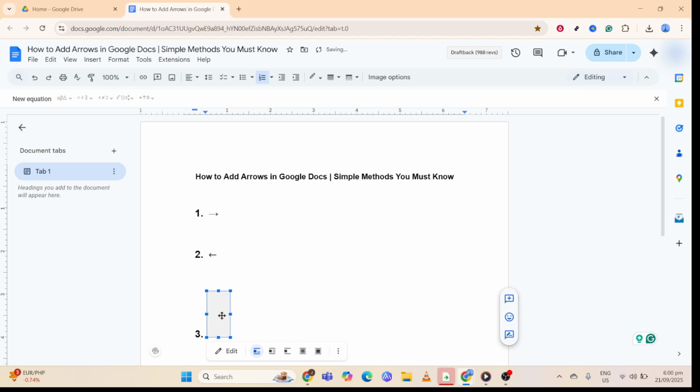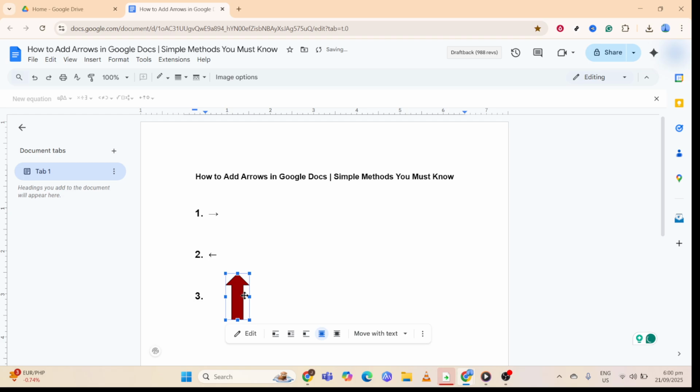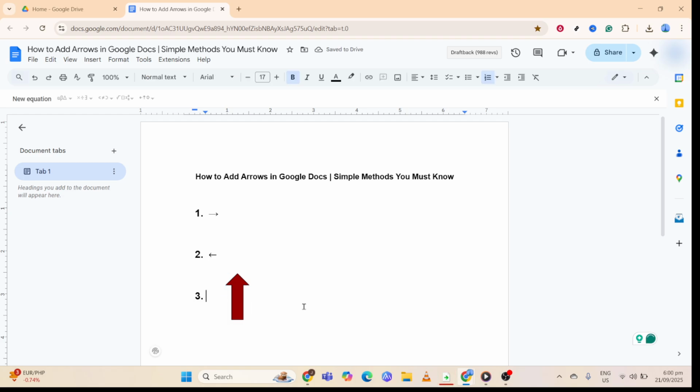And that's it! 3 easy ways to insert arrows in Google Docs, whether you need symbols, equations, or fully customizable shapes.